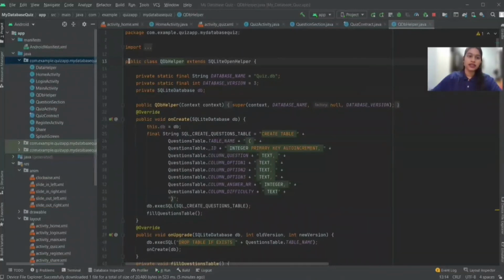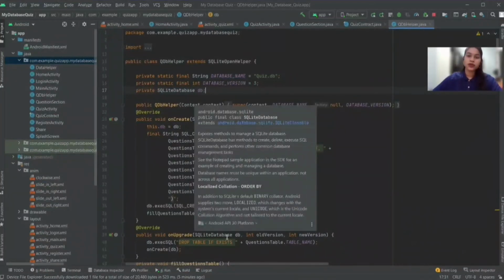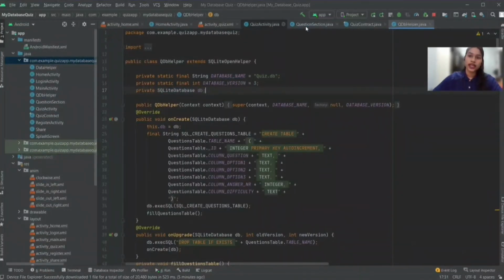As you can see, this is a database helper. We call it a database helper, and normally people know it as DB helper, but I've named it QDB helper, which stands for quiz DB helper. So we have declarations here. The database name is quiz.db, and then the version will be 3, and then privately we have declared the QD database here. This database is an actual database for our quiz. Before this, we just had the quiz activity and everything. So this database helper is the one that will record our questions and everything in a database and store it.